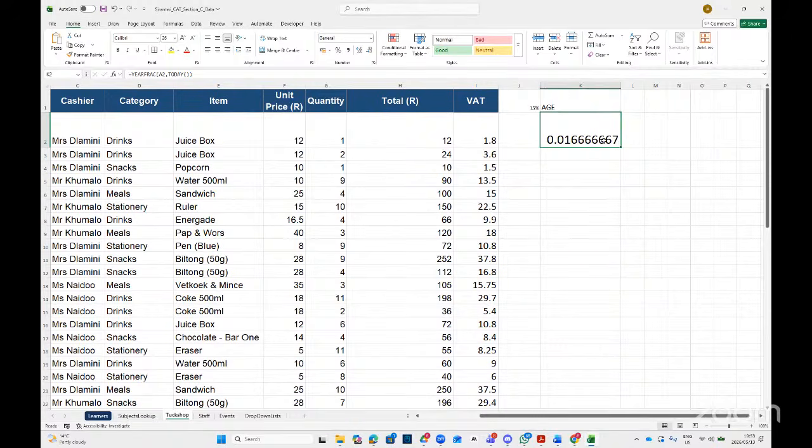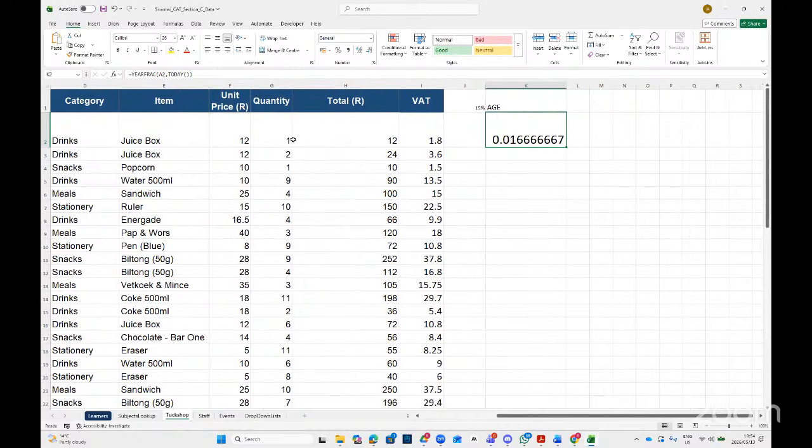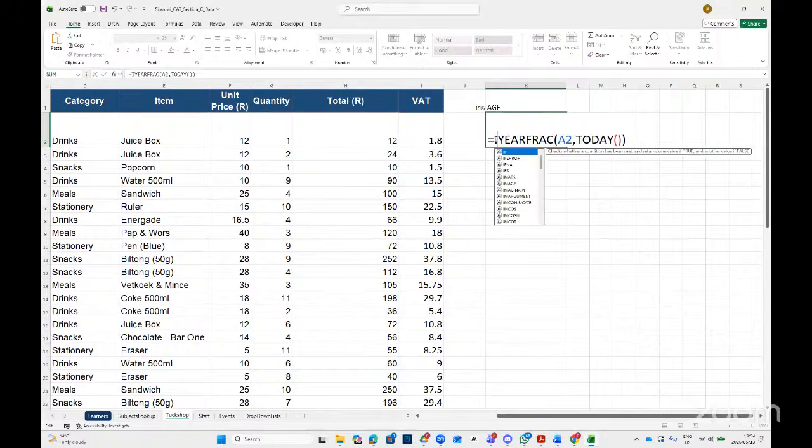Right. Now, if the question says you must take it to 1 decimal or as a whole number, you go to the formula bar, you can double click here. And after the equal sign, you just type INT. INT, double click on FX and press enter.